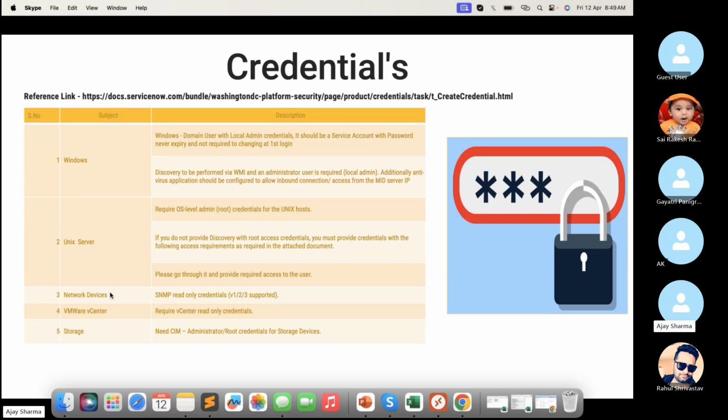Okay, then for network devices, we require network read-only credentials. There were three types of credentials earlier, but now ServiceNow is only promoting two, SNMP v2 and SNMP v3.